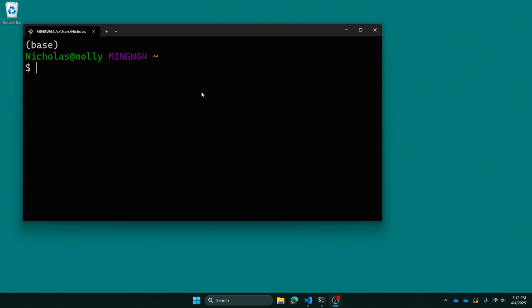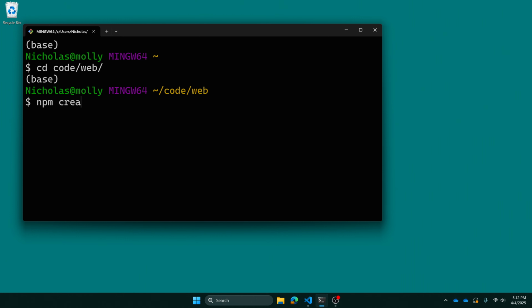So to get started, I'm going to create a Vite app. I'm going to go to my code folder, and then I'm going to do npm create Vite at latest. Just to keep things really simple, I'm going to use React and Bootstrap just so that I don't have to focus a lot on the setup or the styling of the app.